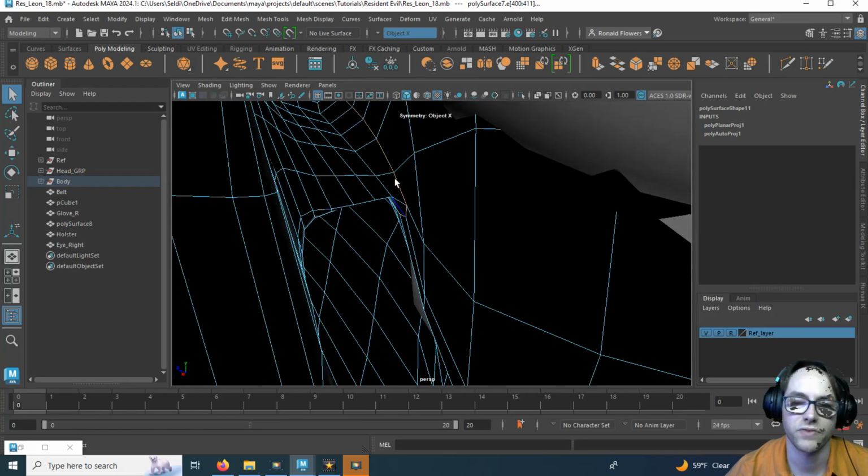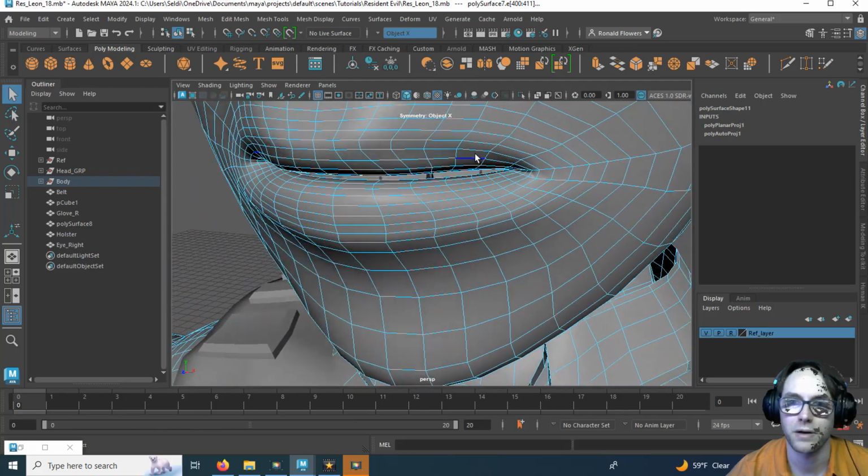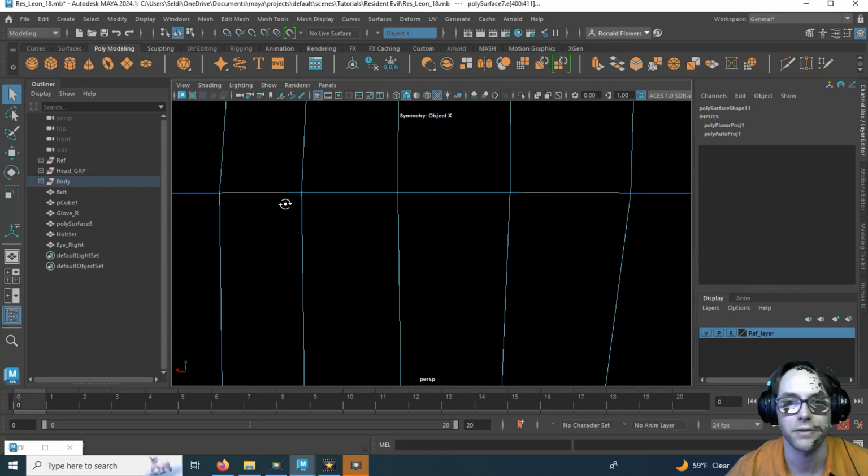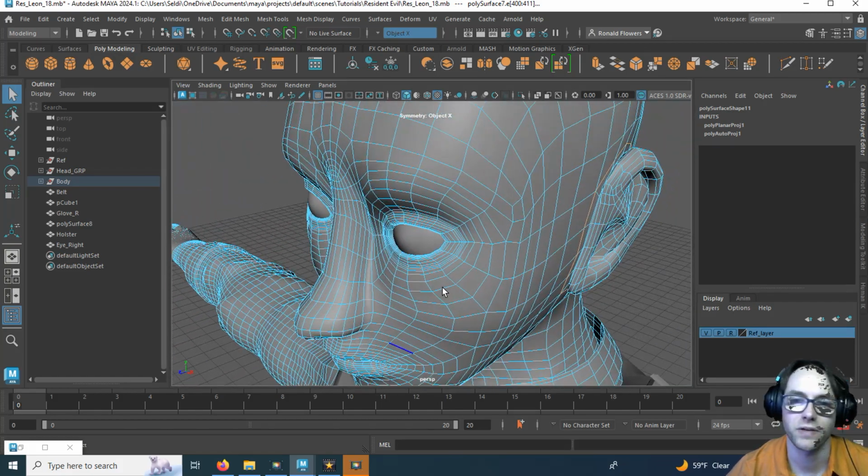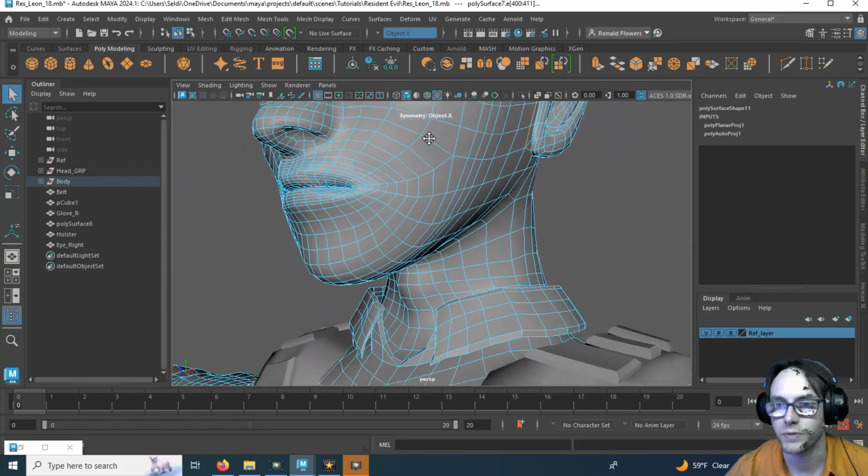And the reason why I'm going this far back is just so when I'm painting the model, the lips are kind of out here on the face and not inside the mouth. You'll see what I mean in just a minute. Okay, so we got all that.